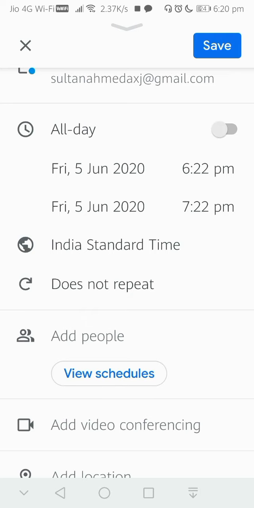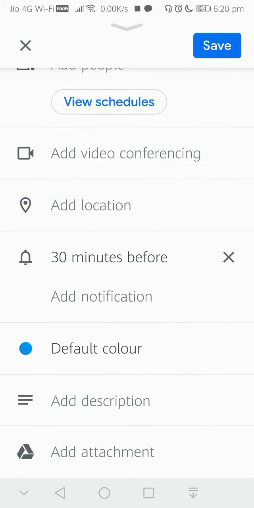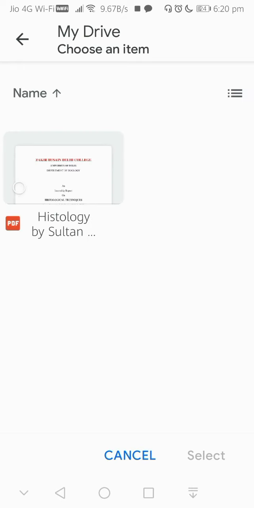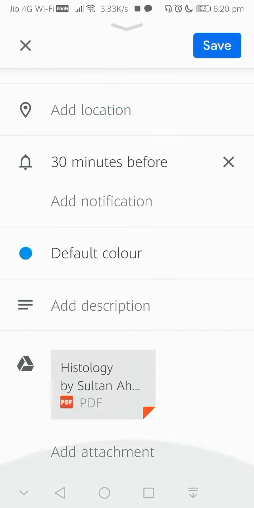Now what you have to do is add your attachment or file to your calendar. After clicking on the attachment, you click on My Drive, and you can see your file which has already been uploaded to My Drive. Click on the folder or file in PDF or Word format. Click on the select icon and you can see it is being uploaded here, right?